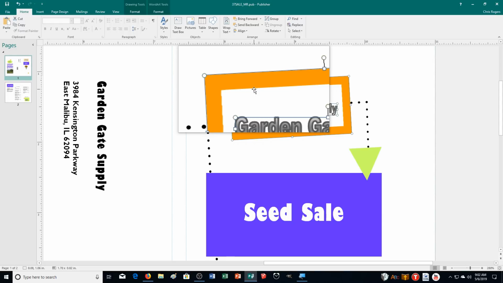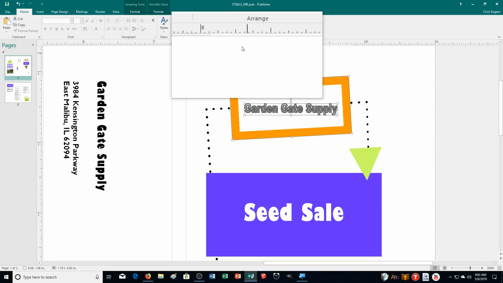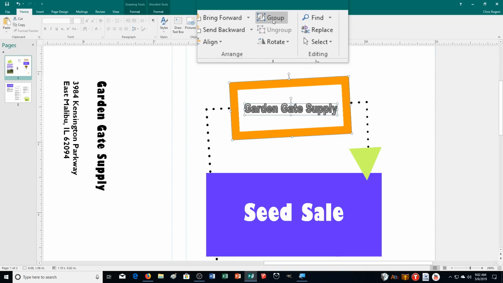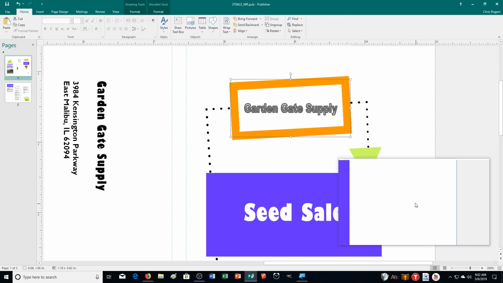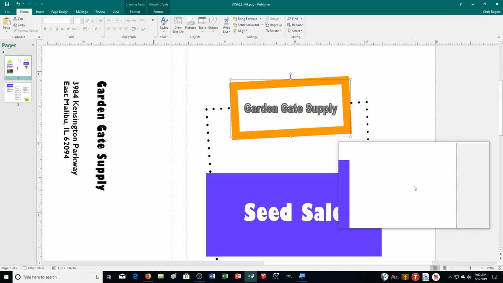And it said to group it again with the orange frame. So I'm going to select the orange frame as well. I just held down Control and clicked on it. And then I can either right click on it or up here in my Arrange group on the Home tab, I can just click Group. And so now it's another group again. So make sure you group them together. I'm going to be checking for that. All right, we finished another step.